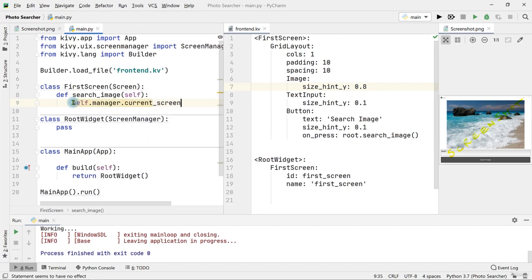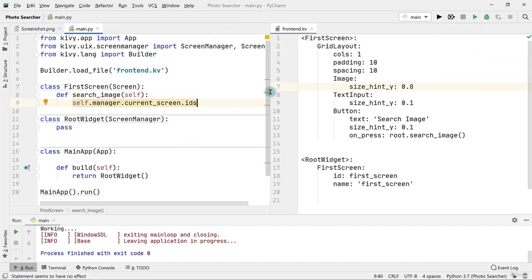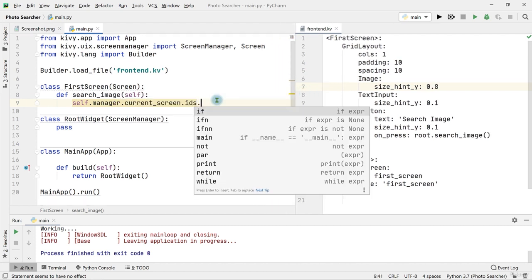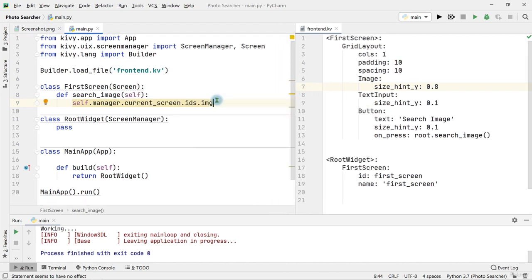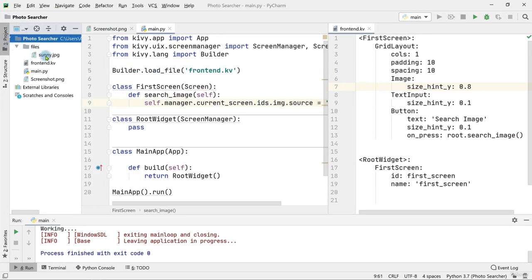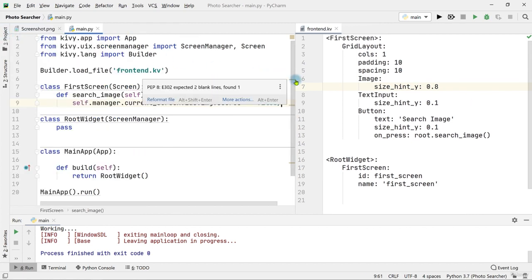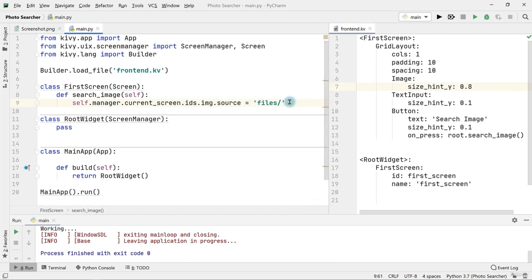self.manager.current_screen.ids.img.source equal to files/sunny.jpg. What was the name again? Files sunny.jpg. Okay. That's what we have to do here. And here we have to do something else.